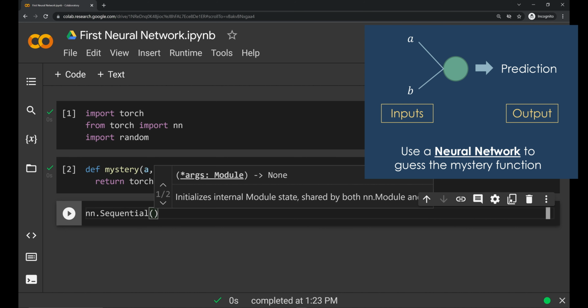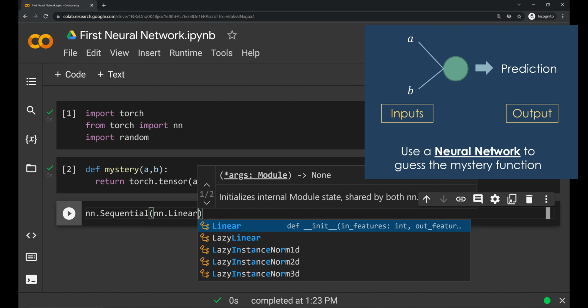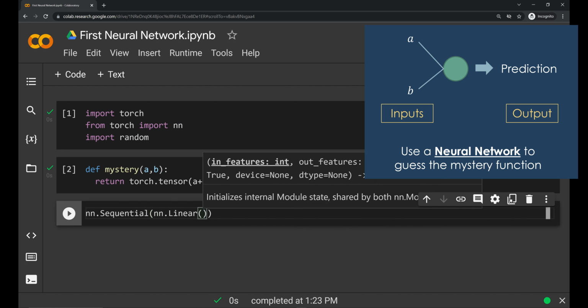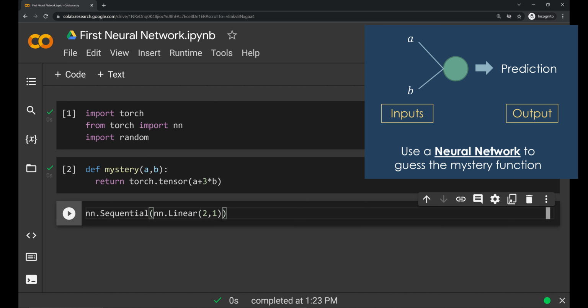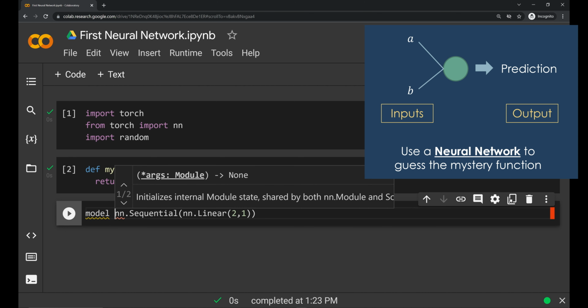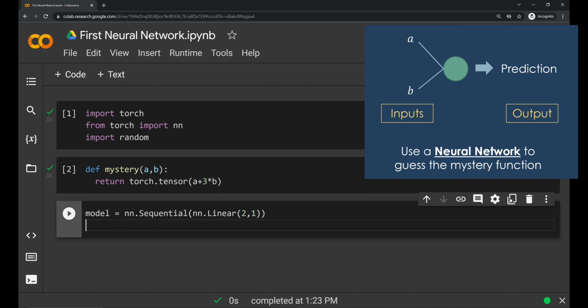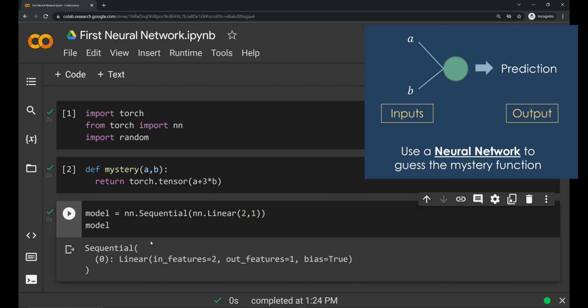In this case, there's only one component, so we call that linear, and that component will take two inputs and produce one output. And that's it. That's our neural network. Now we typically assign that to a variable. In a lot of cases, most code will call their network model. So we're going to use the same nomenclature, and then we can just print out the model after we create it. And by hitting play, we should see our neural network now.